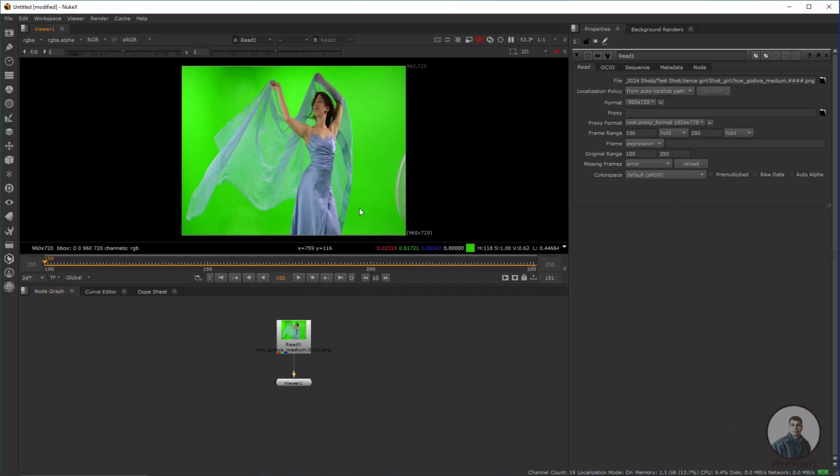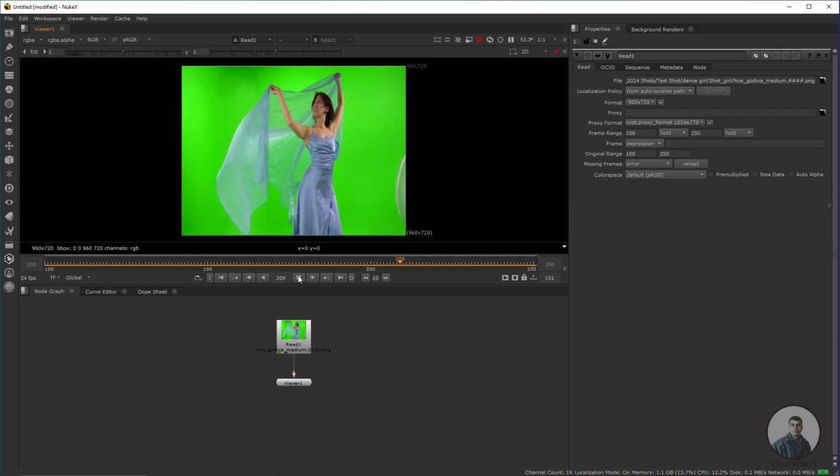So now we are inside Nuke, and just import this shot inside Nuke. We have to play it and check it. So this is our shot here. First we have to correct the pixel aspect ratio for this shot.